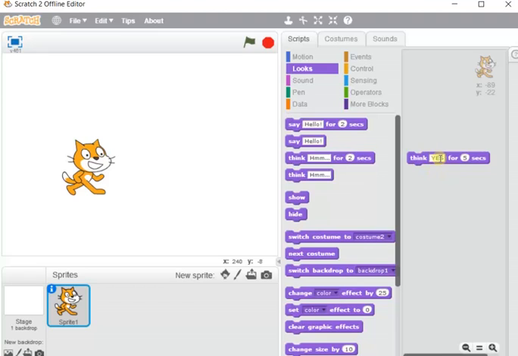Suppose I have written yes here and changed the time to 5. That means it will think yes in its mind for 5 seconds. If I now execute it, see, it is thinking yes for 5 seconds, and then after that the program execution is stopped.